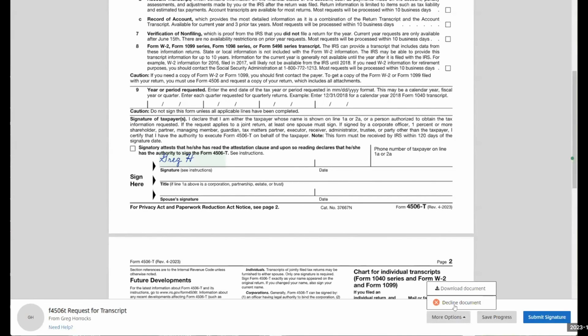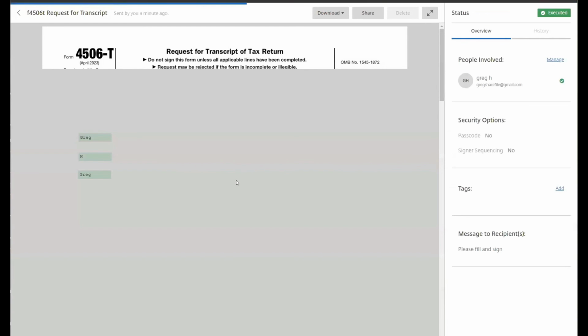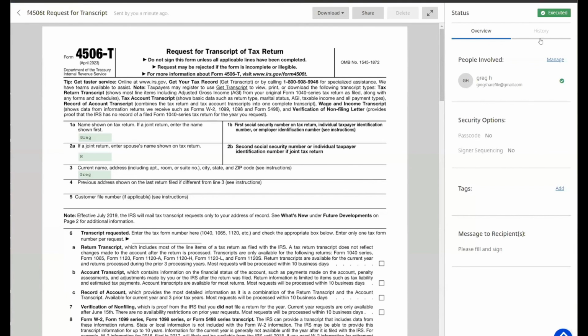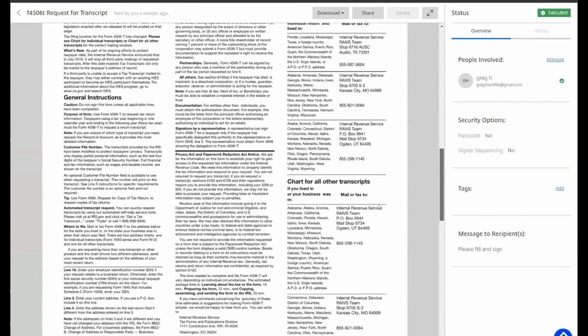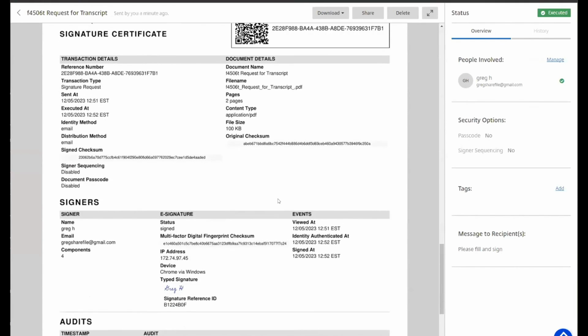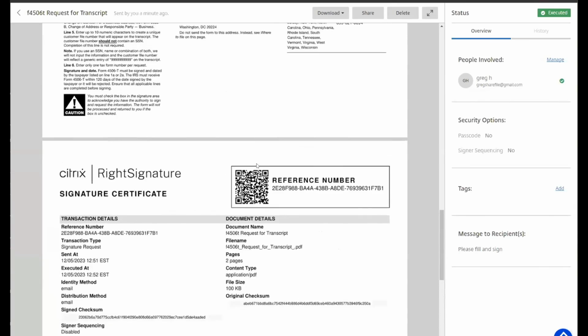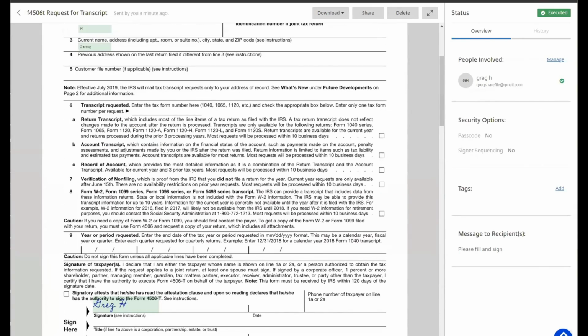You can decline it if you don't want to sign it, and it will send a notification back to the sender. You can also download the document. You can save its progress if you want to revert back to it later. We're going to go ahead and submit. And now you can see the status has been executed, and you'll see at the very bottom of the document, there will be a signature certificate with some information about where and when it was signed. And that's pretty much it for the signing process.